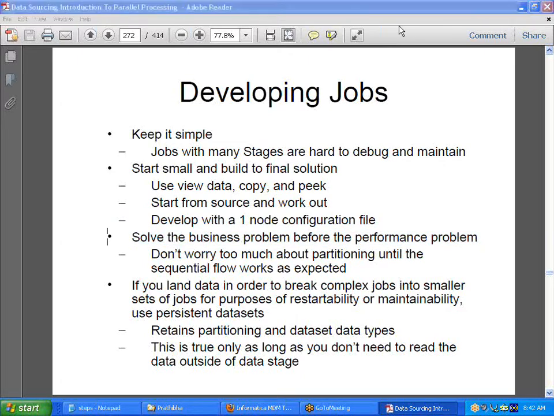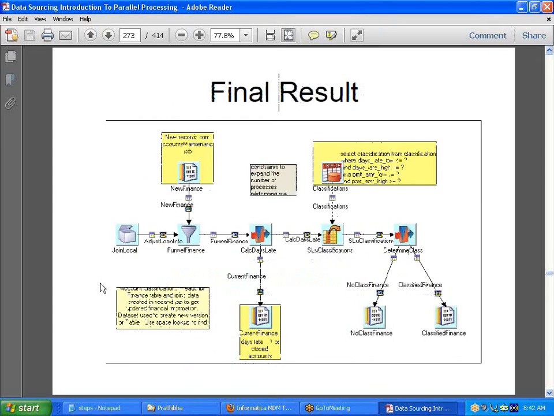So, use the config file effectively. That's a conclusion, let me not get into the details. Now, break a complex job into smaller jobs, I think I've said that. And this is how the final job would look. This is from a best practice perspective, from the designer, not from performance.